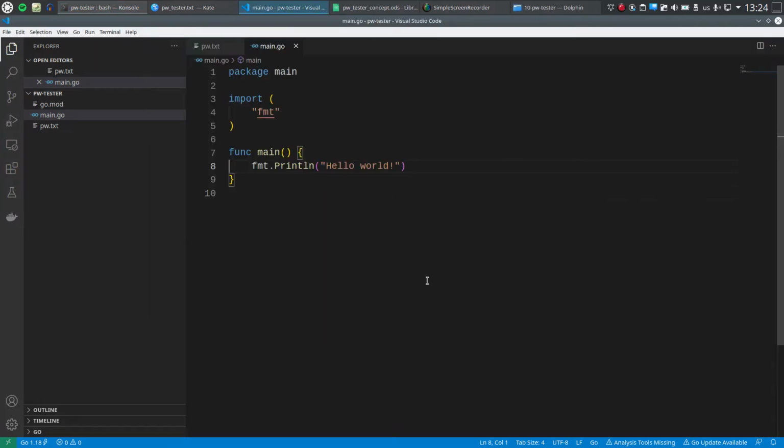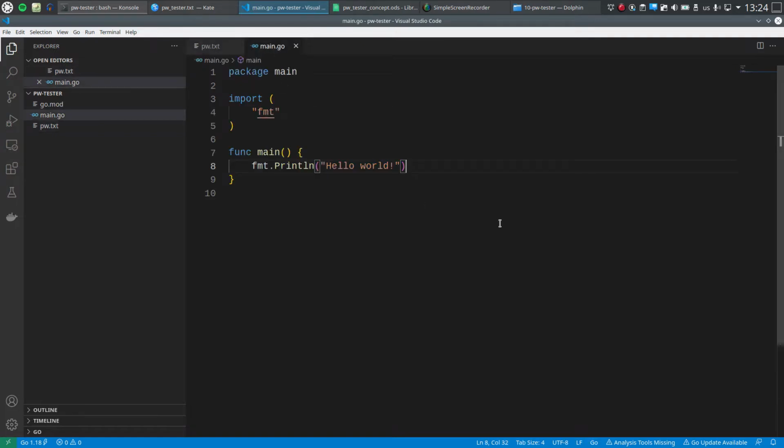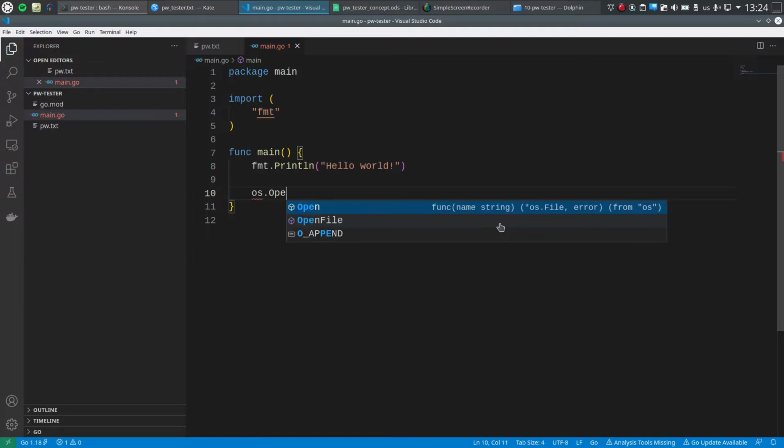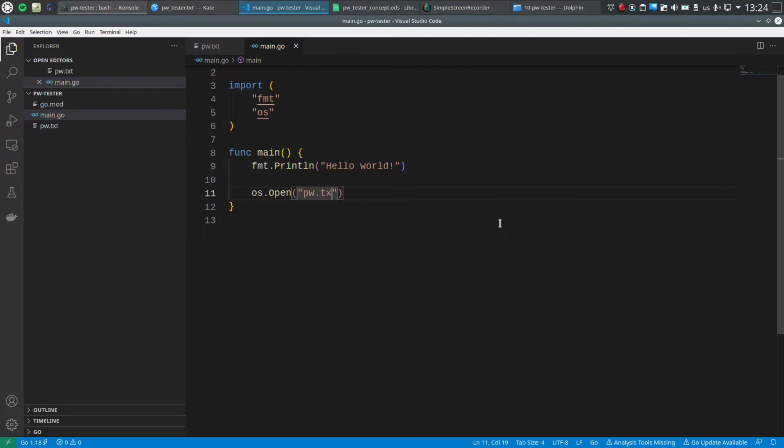Alright, so next we need to make sure that we read the test passwords from our txt file, because we have to test our guesses against the actual password that we want to guess. So, as we've already done in earlier tutorials, we can use the file operations. So, for example, os.Open for opening a file for reading, pv.txt.